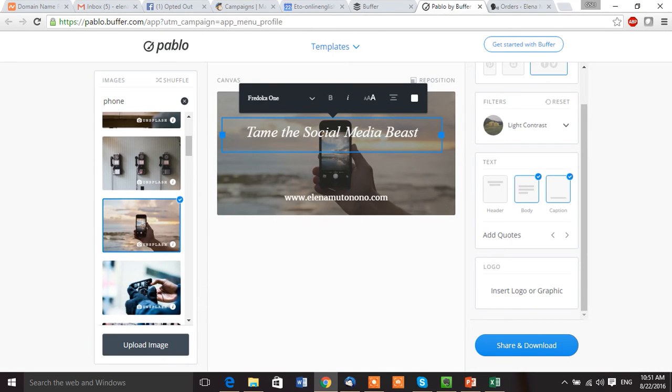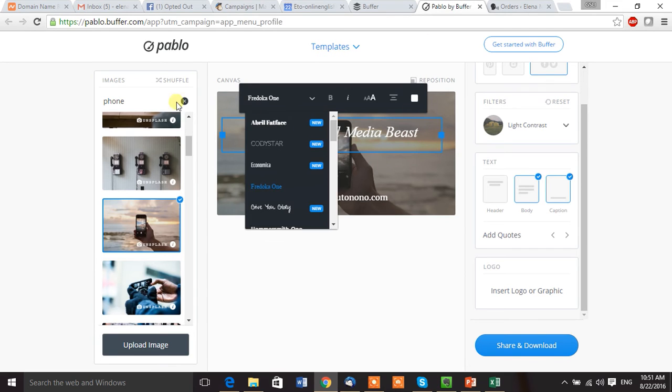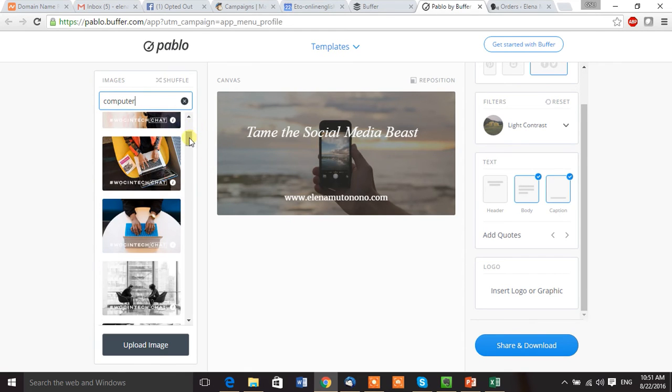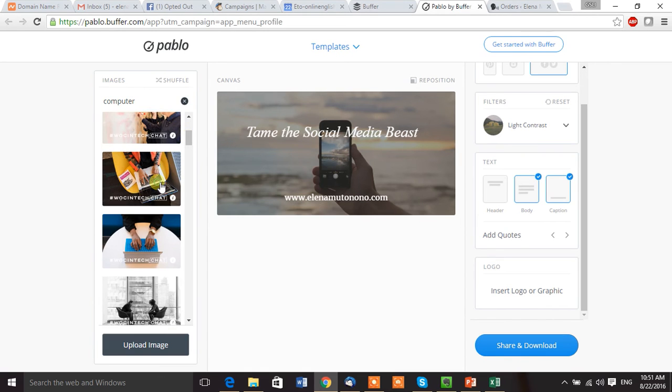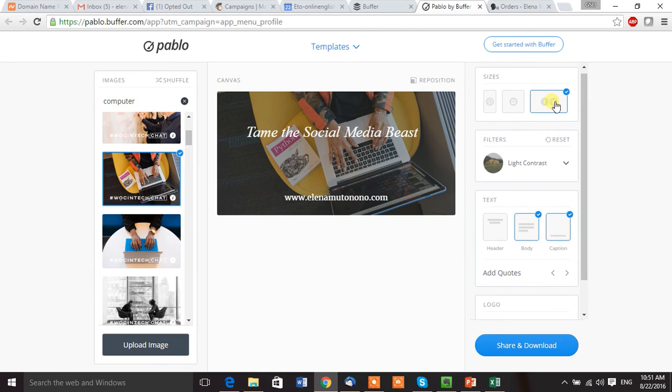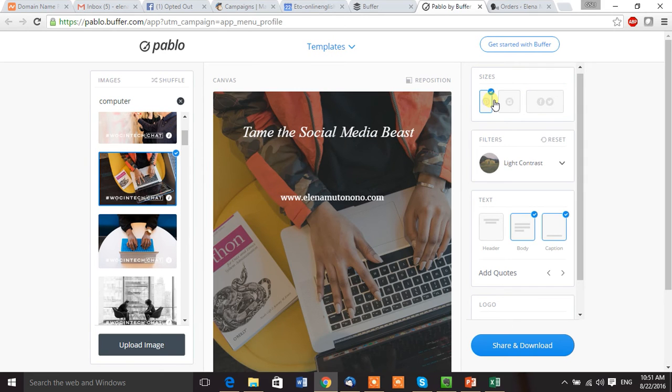I go on Pablo, and I can choose any image I want. For instance, I want an image that has a computer in it. So I click and then I choose any image with a computer, for instance, this one. And another good thing is that here, as you can see, it tells you that this is the size for Facebook and Twitter. If you want the size for Pinterest, this is what it's going to look like on Pinterest.